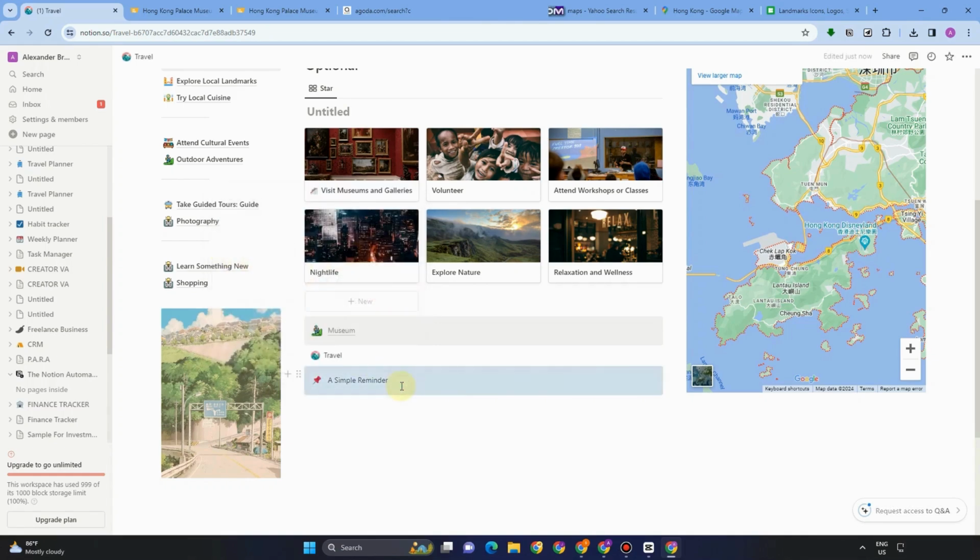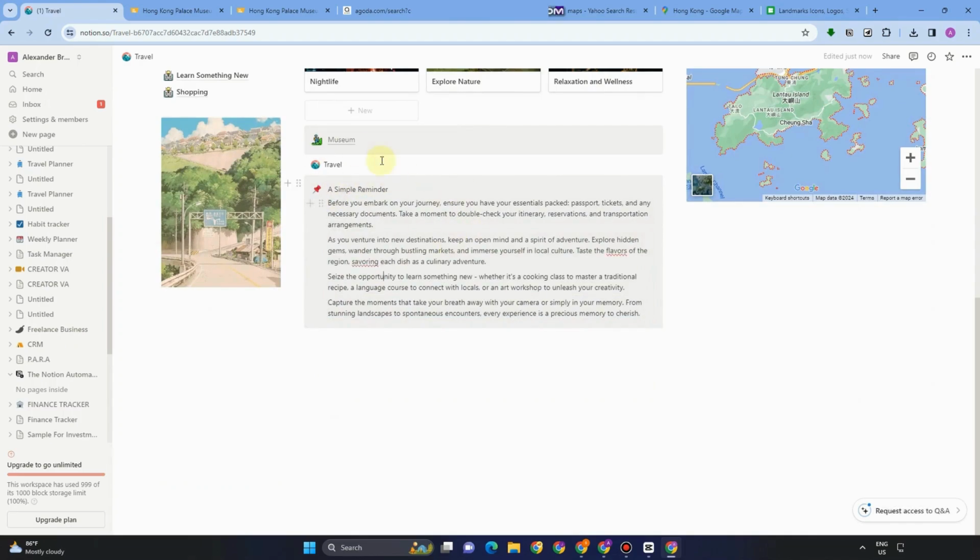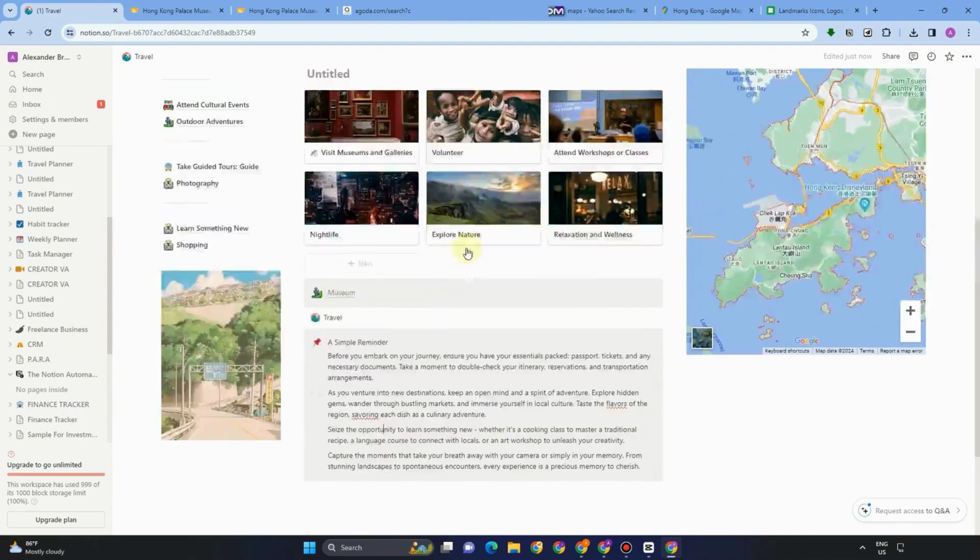Okay, so I pin this one. And then what I'm going to do here is to simply paste or type a long message right here. And as you can see, even if you type a long message inside, it is still inside this callout. So it's still inside this color right here. So this is what it looks like. I added a simple reminder.